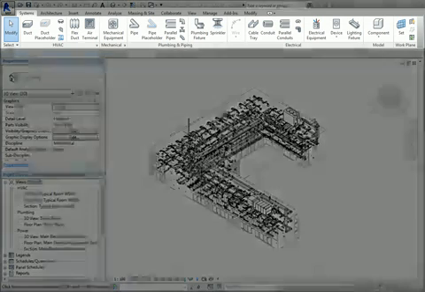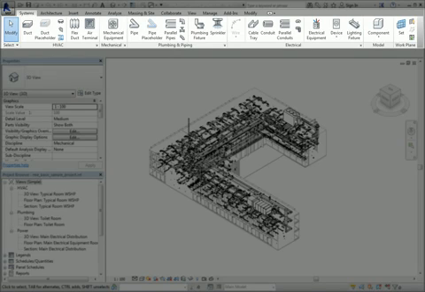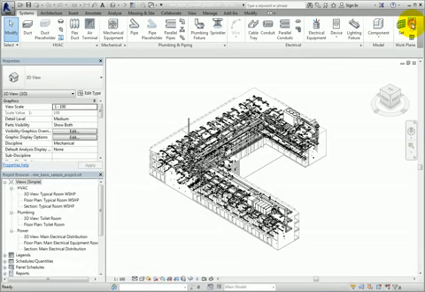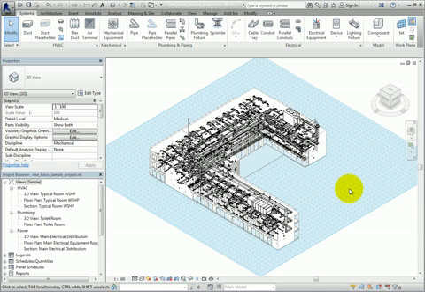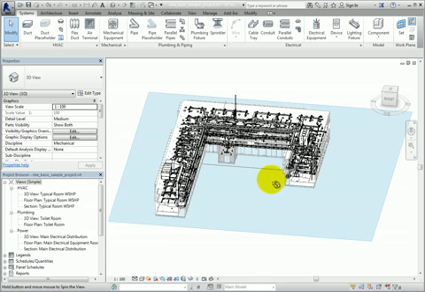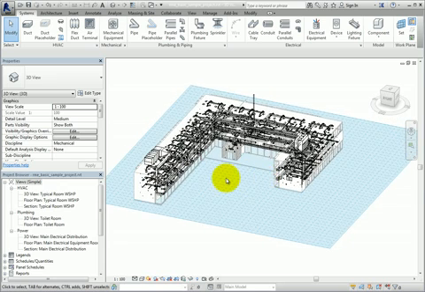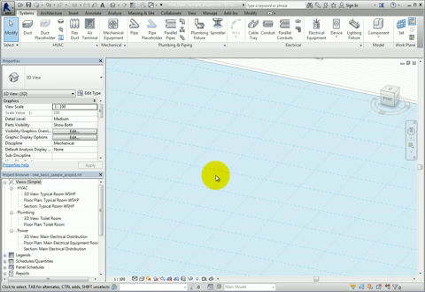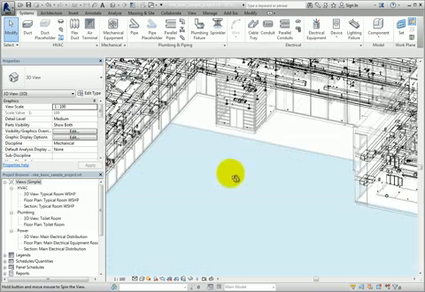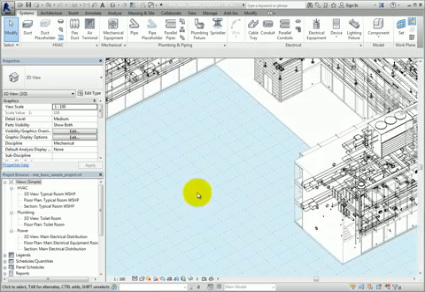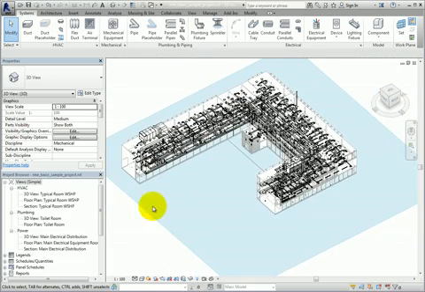On the Systems ribbon, in the Workplane panel, click the Show Workplane tool. A blue gridded plane appears at level 1. When I rotate and zoom in on the model, you can see that this visible indication of the active workplane moves with the model. The spacing of the workplane grid may be adjusted by selecting the element and changing the value on the options bar.